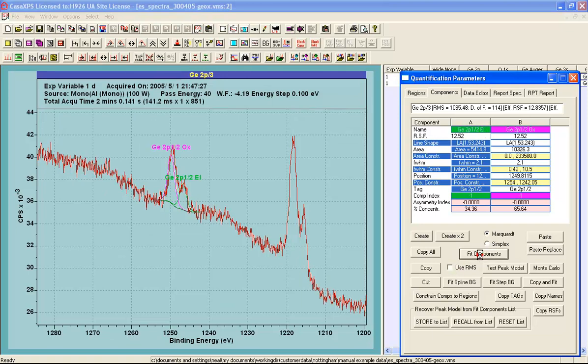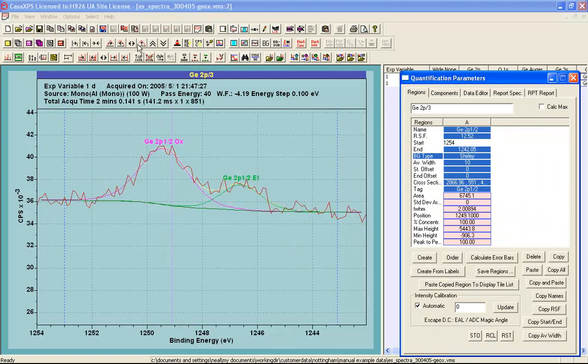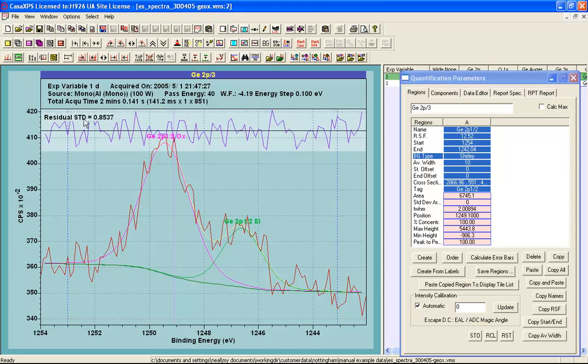I can say fit, and if we zoom in we can see that we have a rudimentary peak model that is fitting these data. The quality of a peak fit is often assessed by looking at the residual standard deviation and the uniformity of the residual itself, and in both cases here we have high quality in terms of data reproduction.